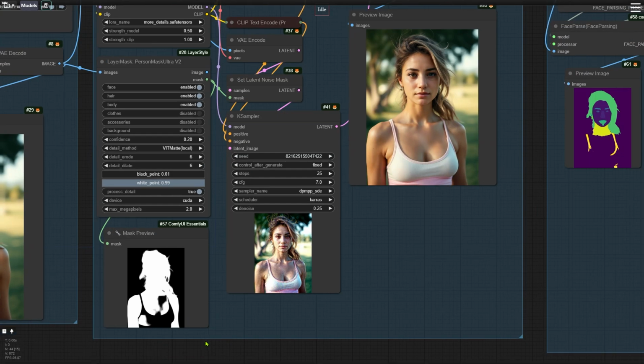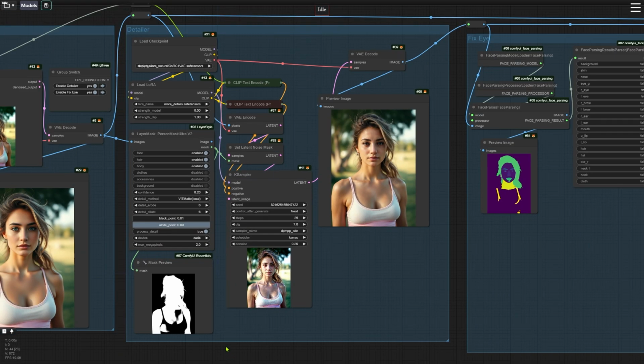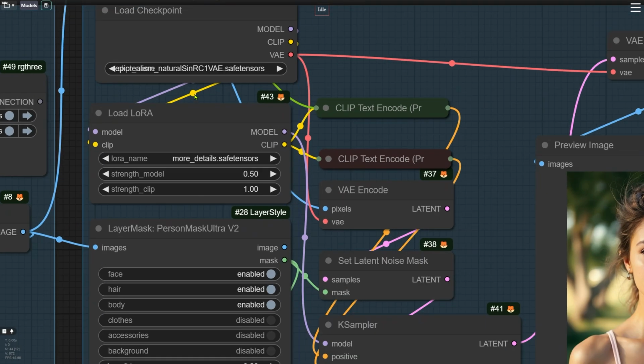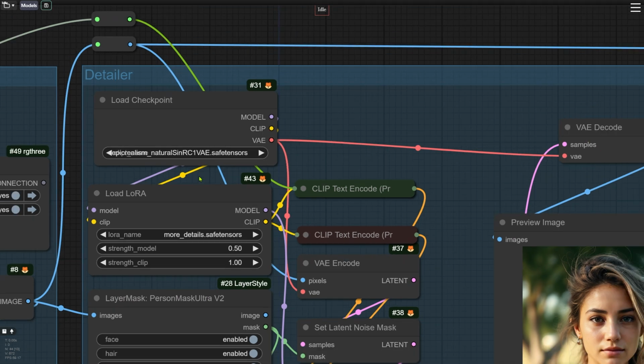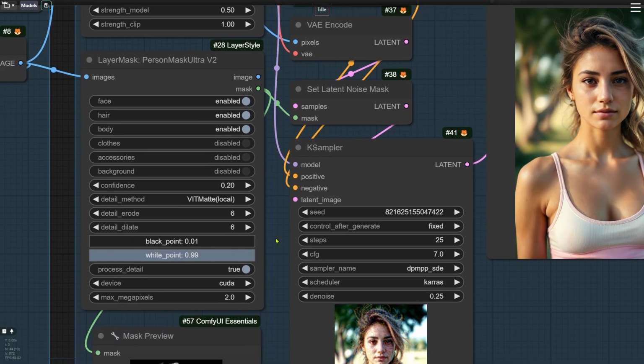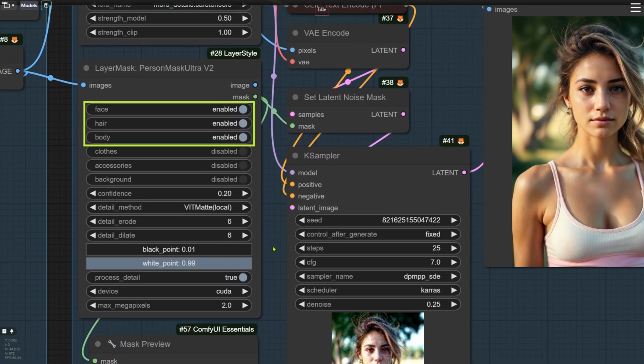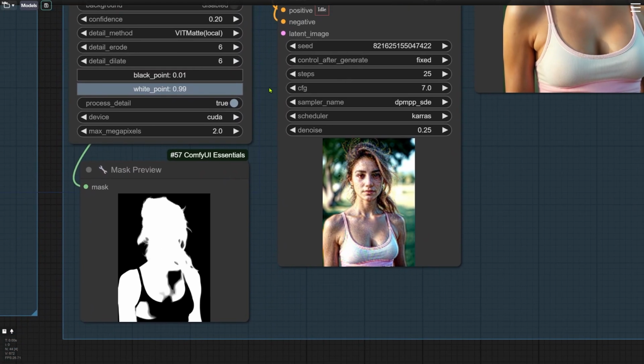This group starts by creating a skin mask. Then, we use an SD 1.5 model for image-to-image repainting of the skin, using the Epic Realism checkpoint, which offers a strong sense of realism. A LoRA is also added to enrich the details further. You'll find links to both the checkpoint and the LoRA in the video description. There's a node dedicated to masking the person. I've enabled the face, hair, and body switches, so the white areas in the mask include all three.